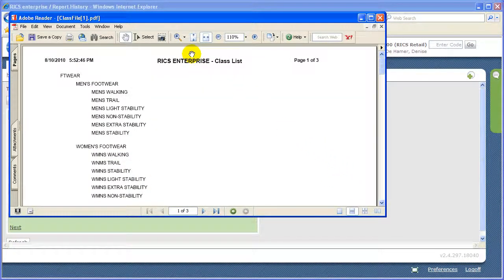And here is your class list. Looks like we have 3 different levels. The top level's footwear and everything below that. Then we have men's footwear, and then the specific classes under men's footwear. Then it goes to women's footwear and those specific classes.